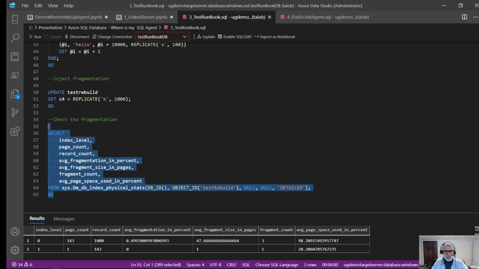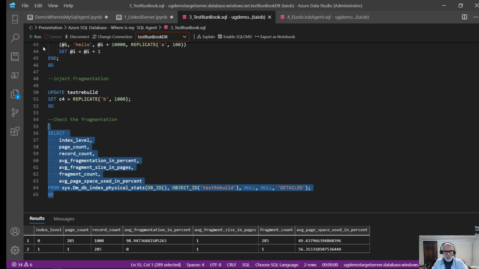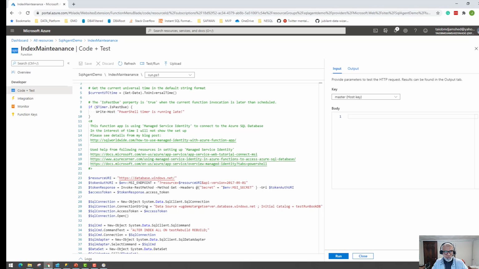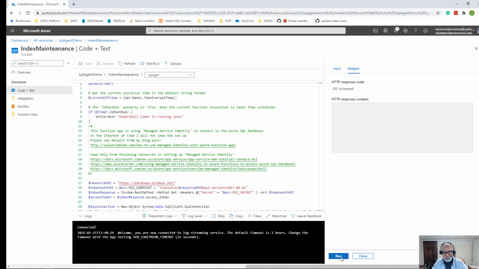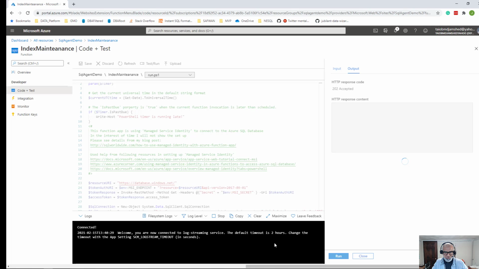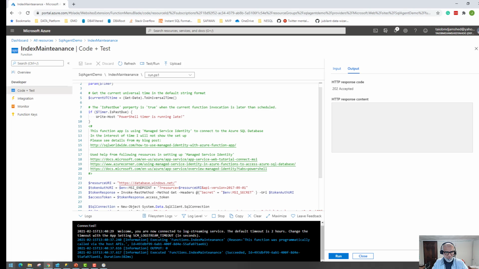So we're going to use the same code from here. Let's inject some more fragmentation into our index, and then let's see. So this time it's 98% fragmented. So we will go and run this. It's connecting right now. It's connected, and yeah, now we're going to run this. The default timeout is 2 hours. You can change that if you think you will have a long running operation.